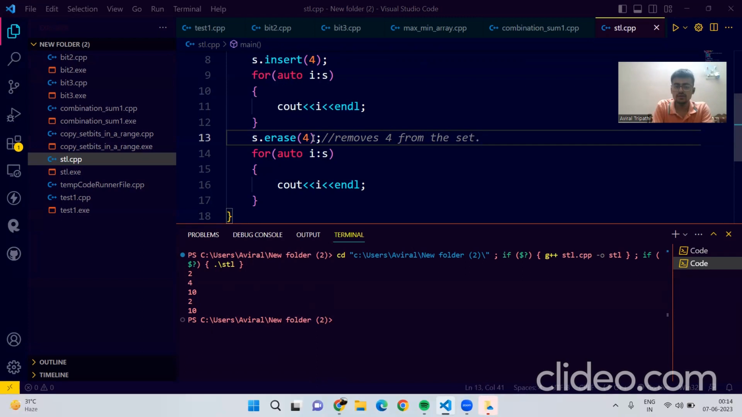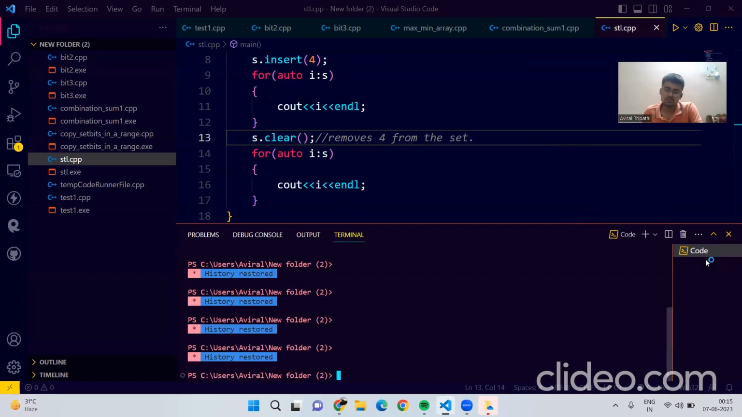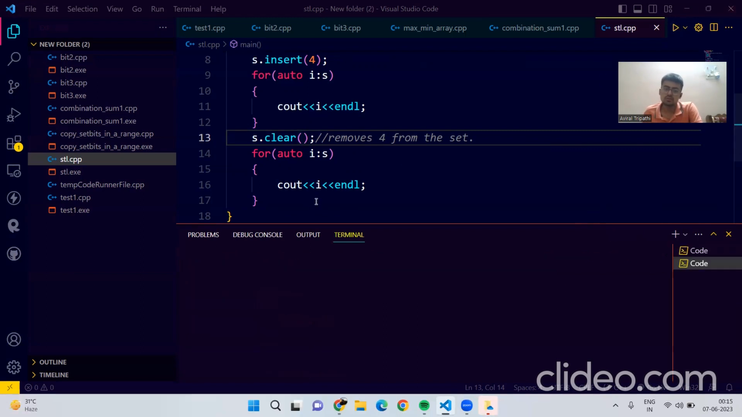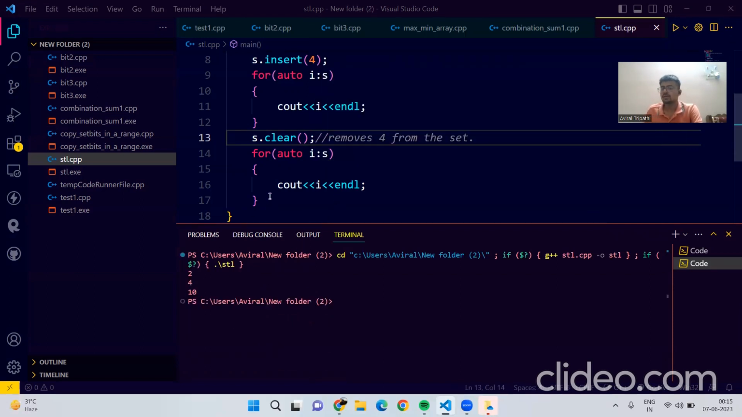Now if I had done the clear function here, what does it do? The clear function simply removes all the elements from the set. We will be running this code, and you will find here that it clears. Now, what does clear do? I will be writing it here.